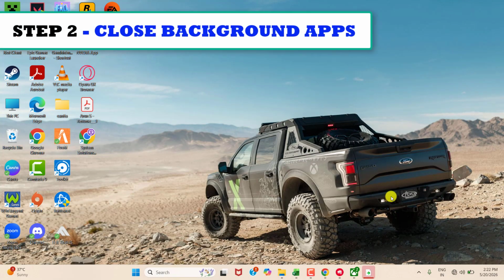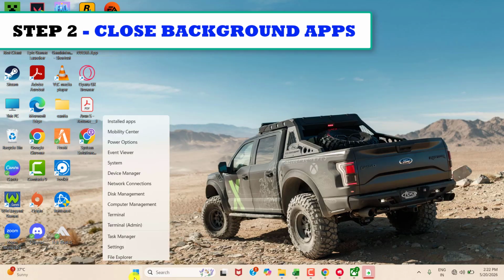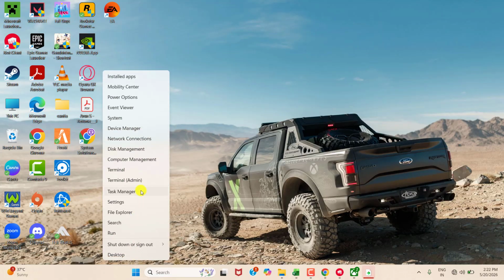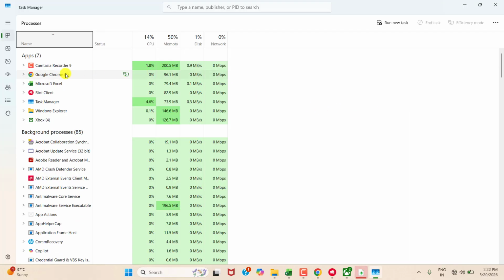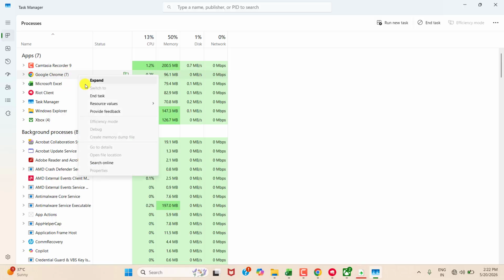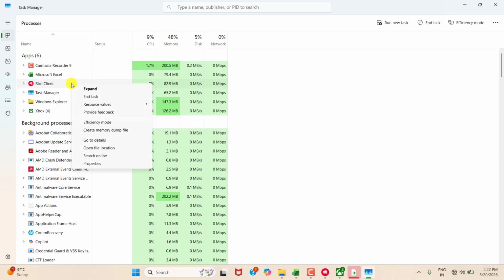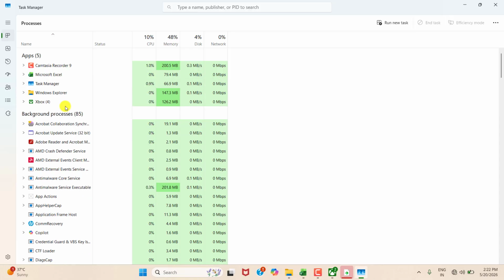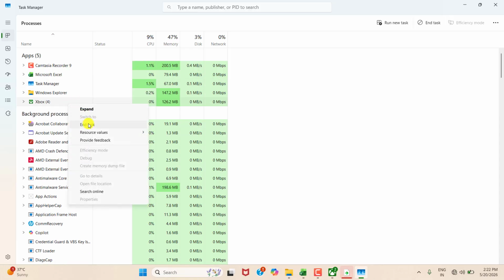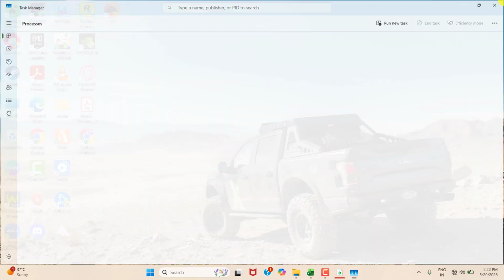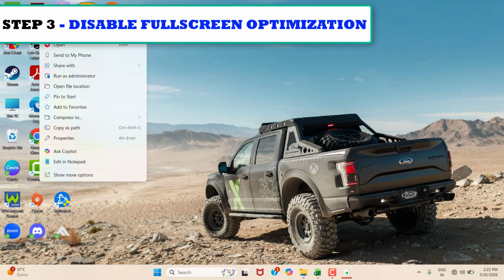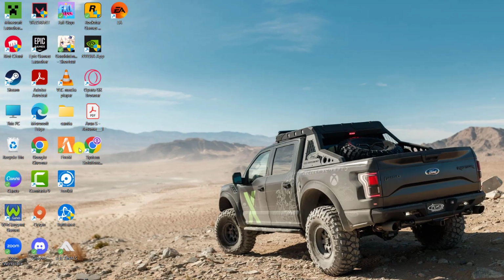So our second step is to close background apps. For that you need to enter into your Task Manager, and then close Google Chrome, Riot client, and Xbox. If you have any other games like Valorant, or other apps which take much memory, please close them.